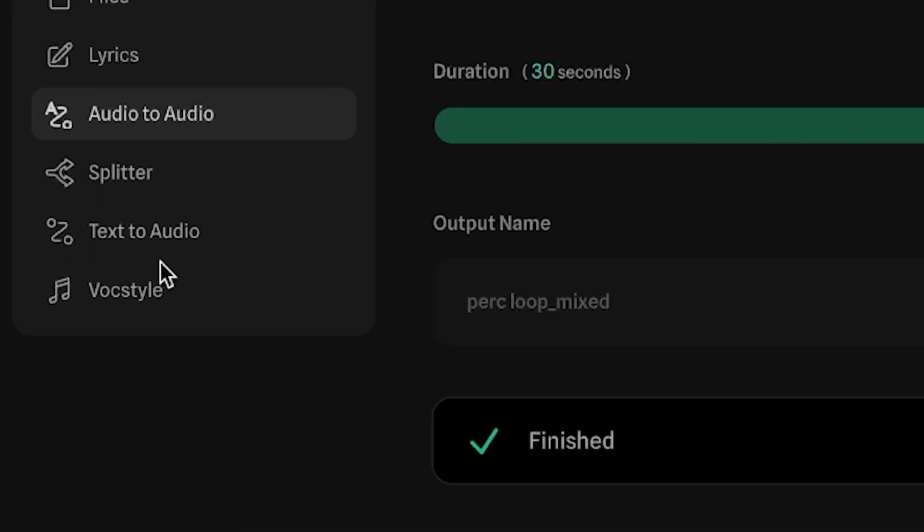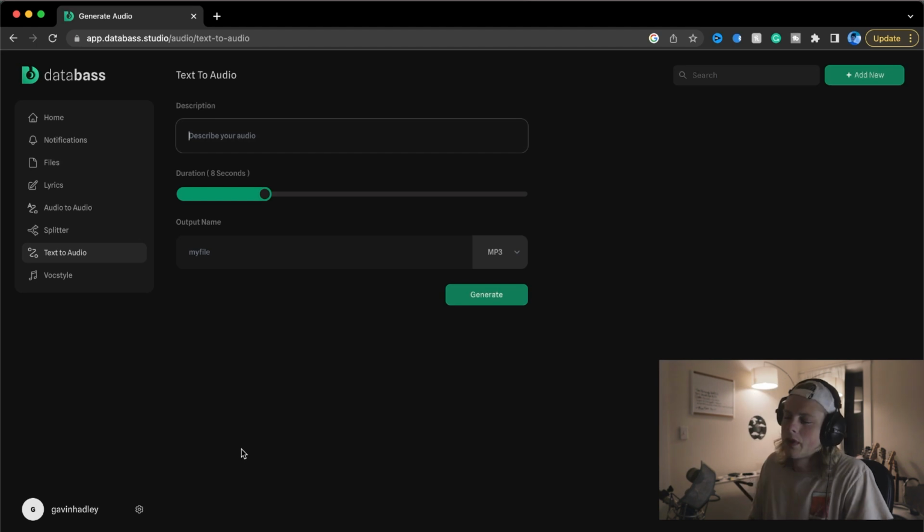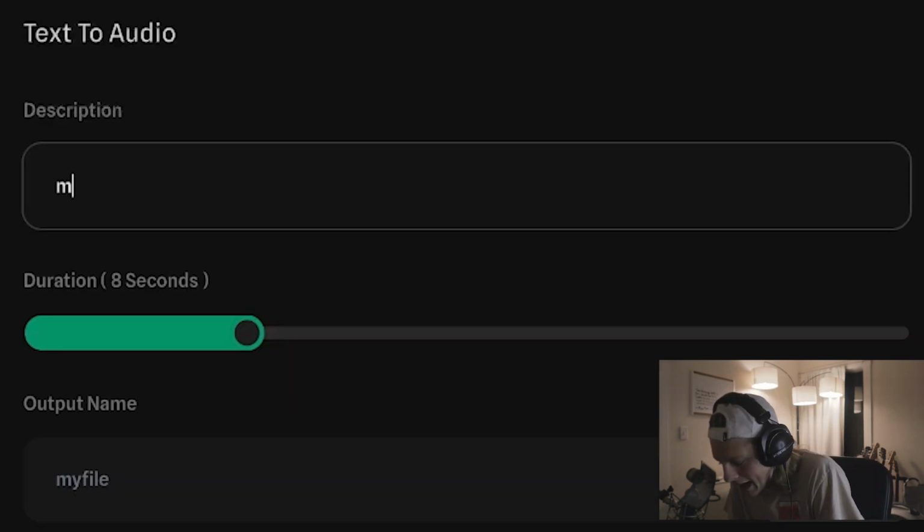Last thing I want to do before I hop on over to FL and just mix this all into a finished product is the text to audio tool. We are in the key of D sharp minor, I believe. Generate some sort of ear candy or some sort of notes that we can get to match with our sample in FL. So let's describe. What do we want? We want mallets.